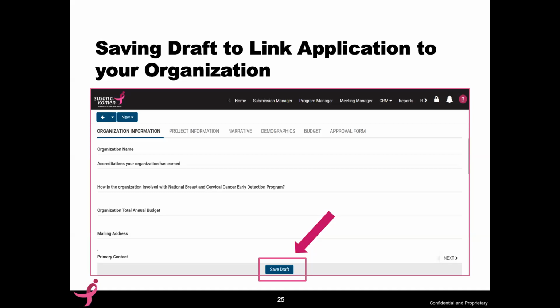So you might want to, in addition to working in the system, have a Word document open with your proposal and constantly be referring back to that and saving from there. That way it's all consistent and you don't have to worry about the system logging you out.